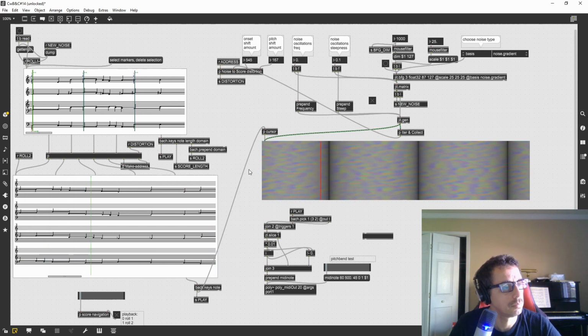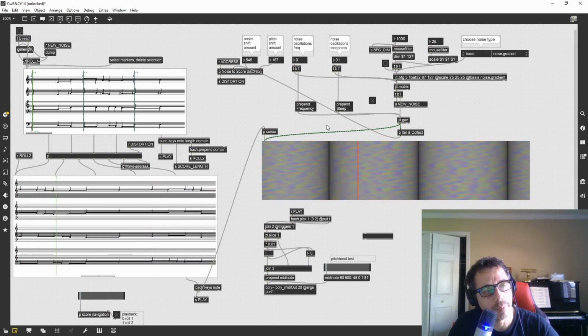And you could hear there when it got to the black part, it went back to less distorted.